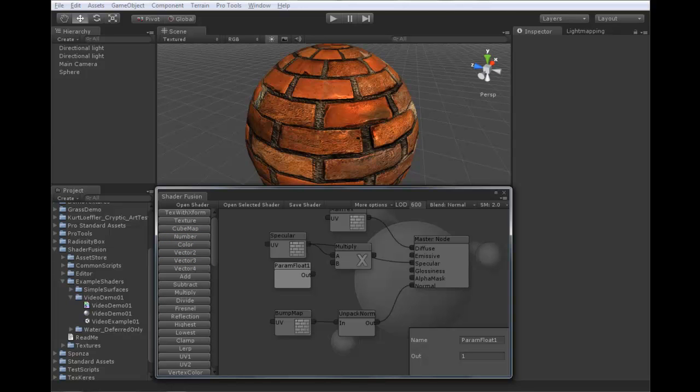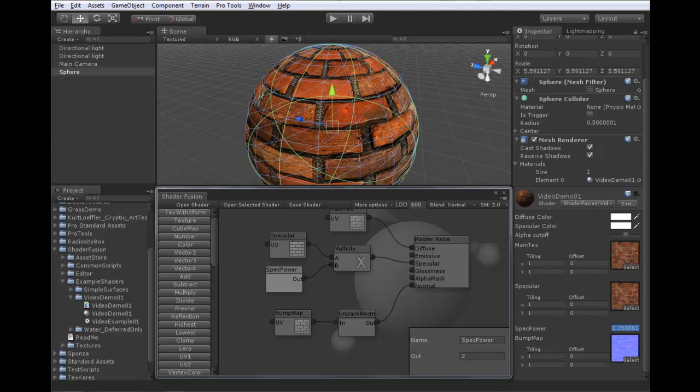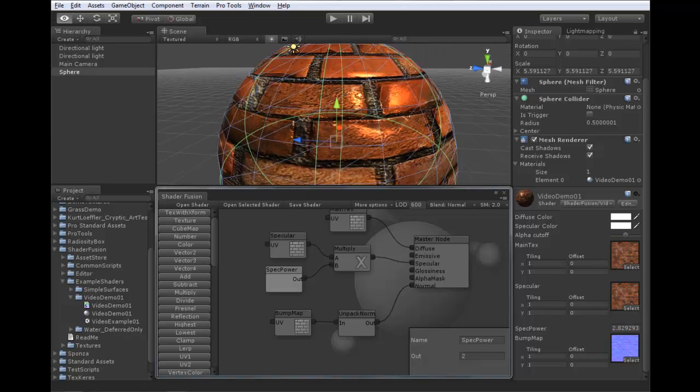So we'll use this and we'll call it specular power, and drag that into B, and drag this into specular. You can also set a default value to it, so set it at 2 for now. The specular gets a little bit brighter, and if we change this, you can see that the specular gets brighter or darker.